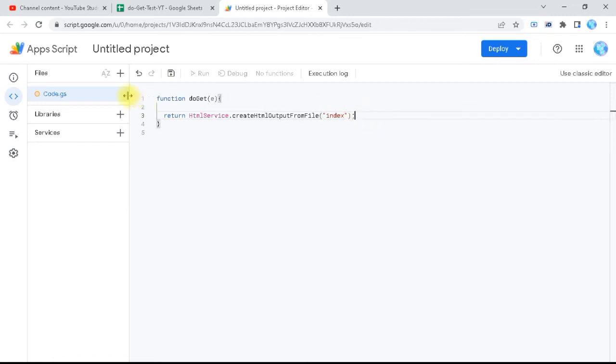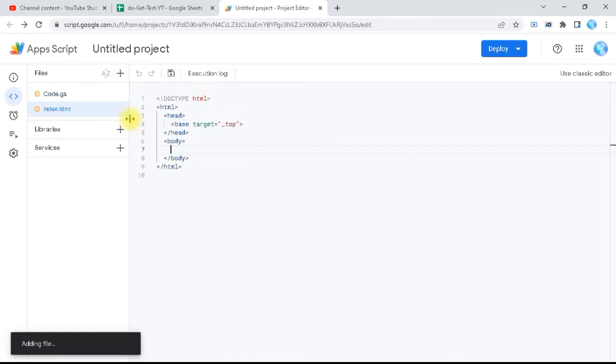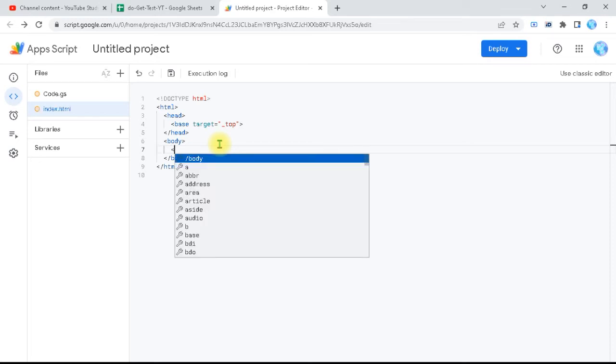You will find here some interesting thing. If you add a file, you can add an HTML file instead of a script file, and then simply I give it the name index. When I press enter, now I have index.html and a template for this index.html with the head, the body, and everything is there. We're going to explore it more. However, in my body, I can put anything like normal HTML, if you are familiar with HTML. So simply I will add here a div.